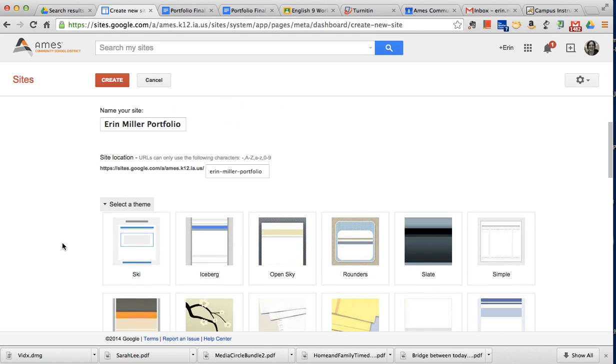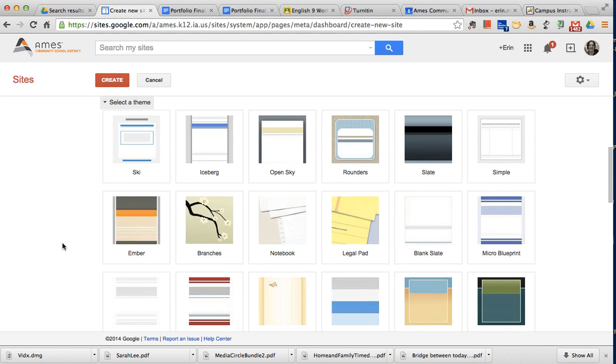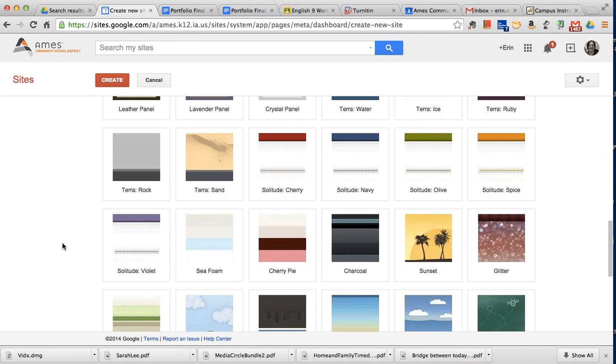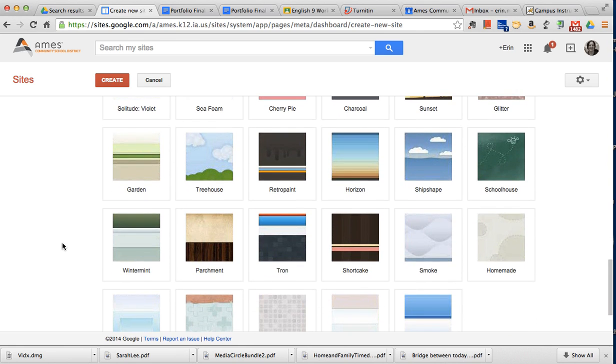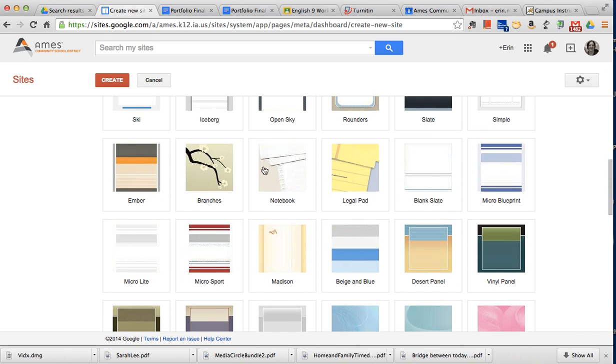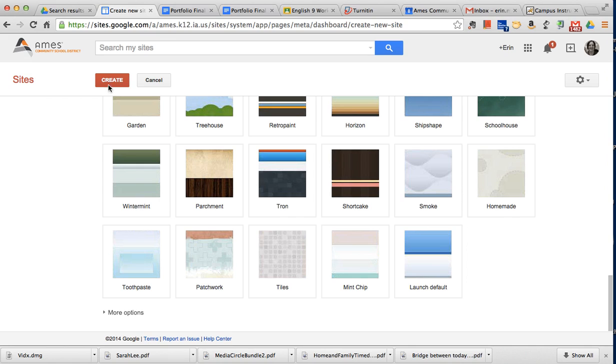Then I'm going to select a theme, and I want to make sure it's not distracting, but is going to reflect my work as a language arts student and is something that reflects my personality as well. And so I am going to, I think, pick this notebook option, and then I'm going to hit the red Create button up here at the top.